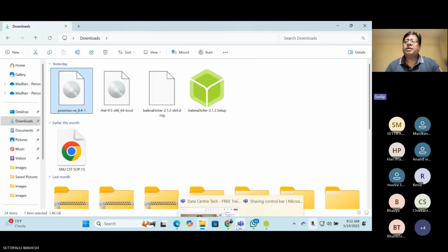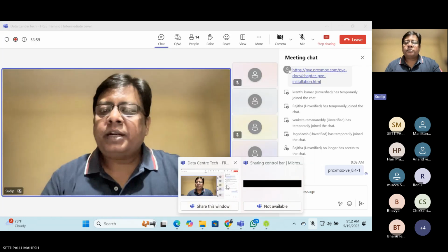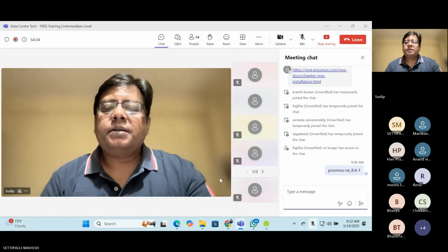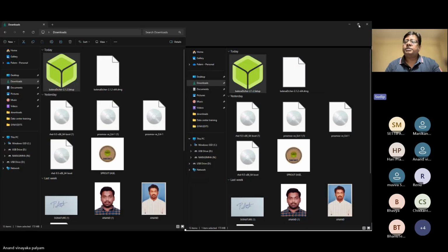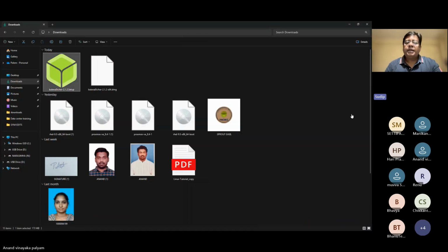In the meanwhile, Mahesh, you do one thing. You have opened that Proxmox link which I had shared, right? It was there in your browser, right? Yes, sir. So go to that link and download the Proxmox .iso onto your laptop again in a different folder. Can you do that? Yes, sir. Can you stop sharing, please? Let Anand share his screen.